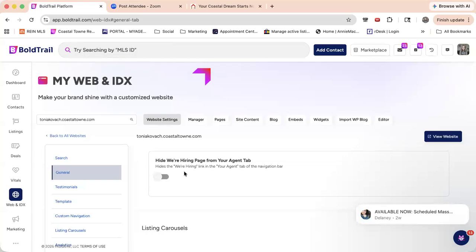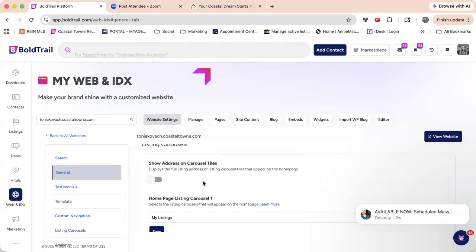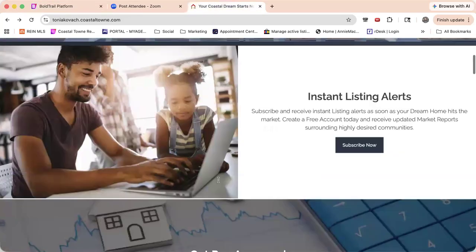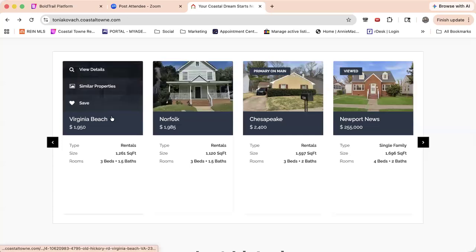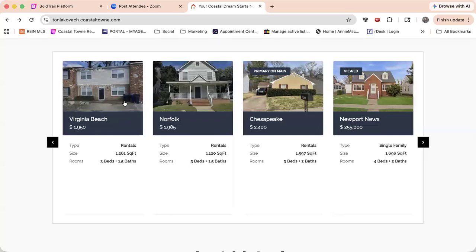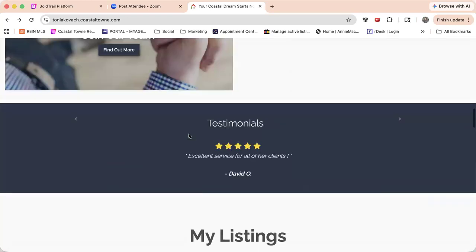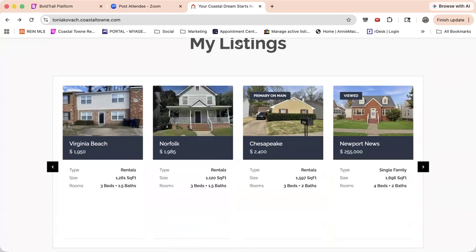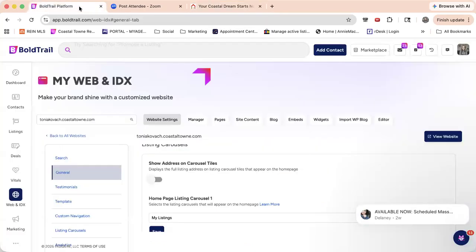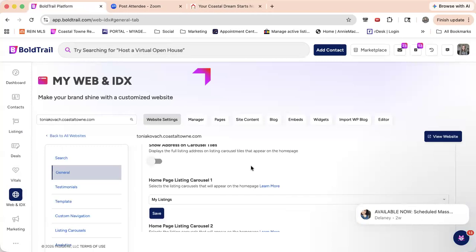So I leave the recruiting widget on, but I have this "from my agent" tab turned off. You can do a carousel, so instead of this, it could just keep scrolling through pictures and things like that instead of just the exterior picture. I kept it simple and didn't do the carousel because it was kind of a lot going on. You might like the busy, you might like a lot of things happening.